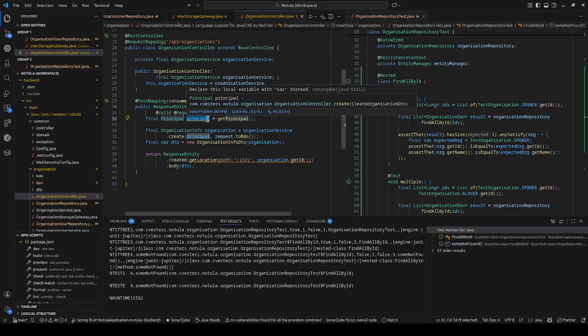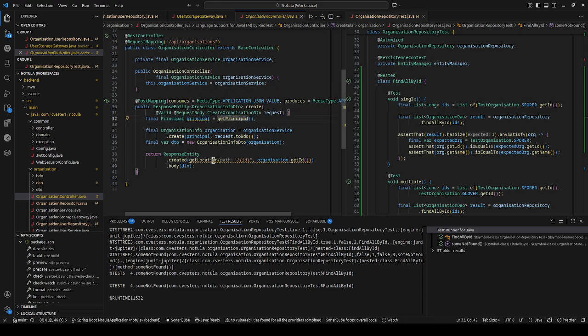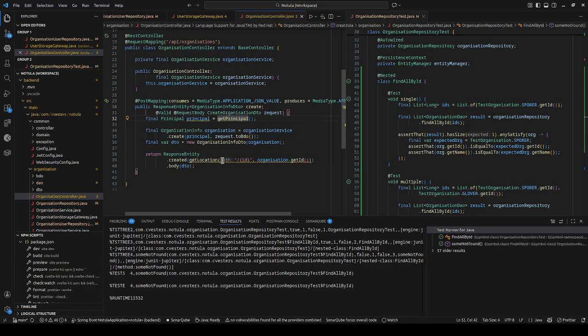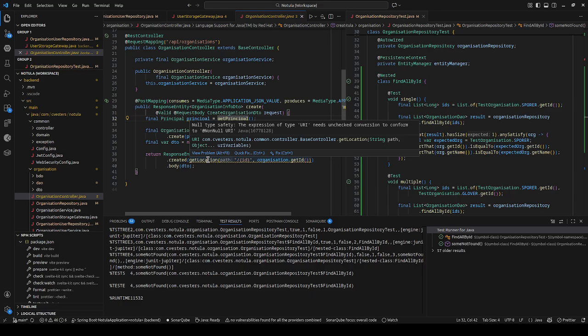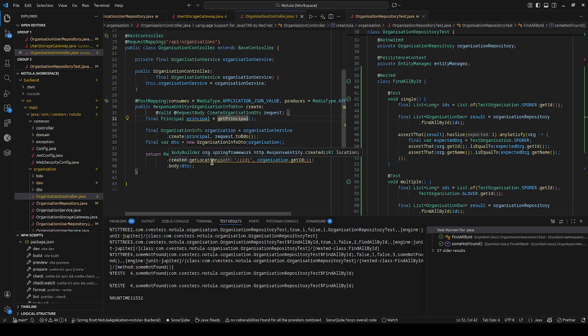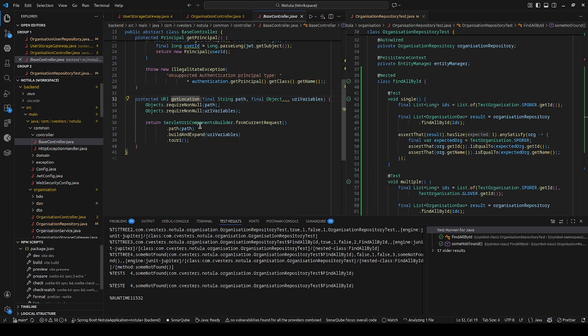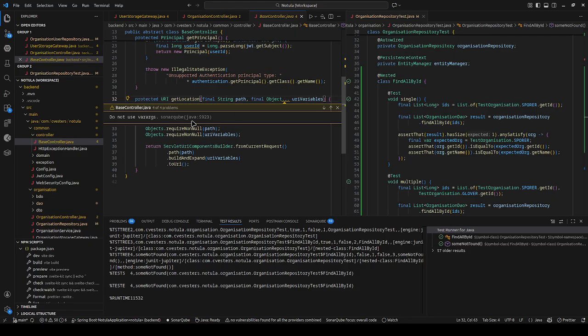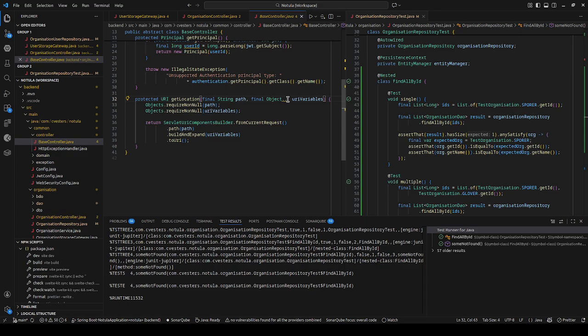I don't agree with this. It's not available with var instead, so I'm going to turn that one off. Null type safety expression of type field needs confirm non-null URI. Well, I'm pretty sure this is non-null. And is this? I mean, get location can never return null, as far as I know. Do not use var args. Why would you not use var args? Let's see. Do not use var args. Okay, they don't have any explanation about it. Typically, they do have.